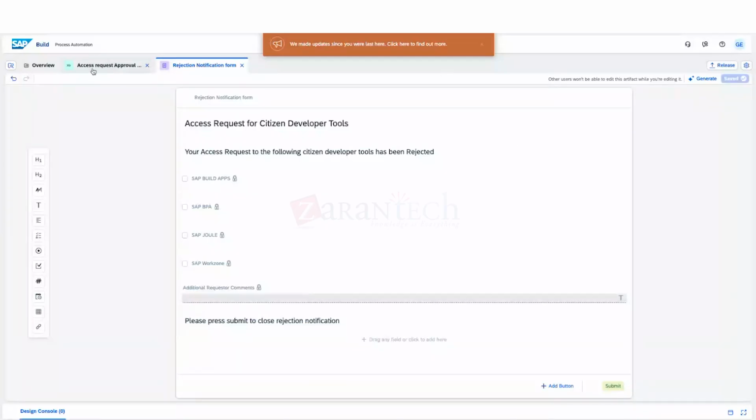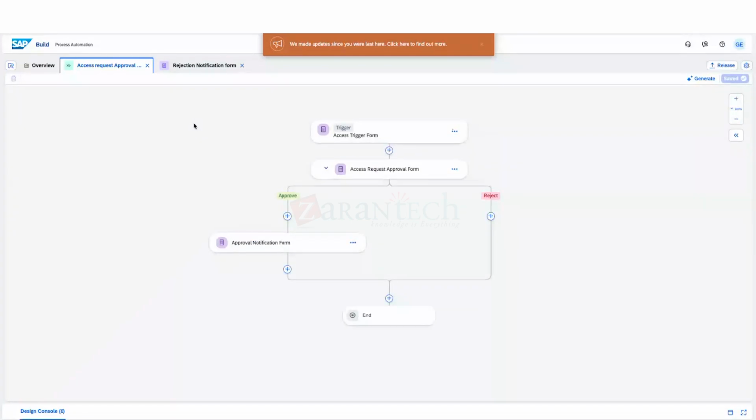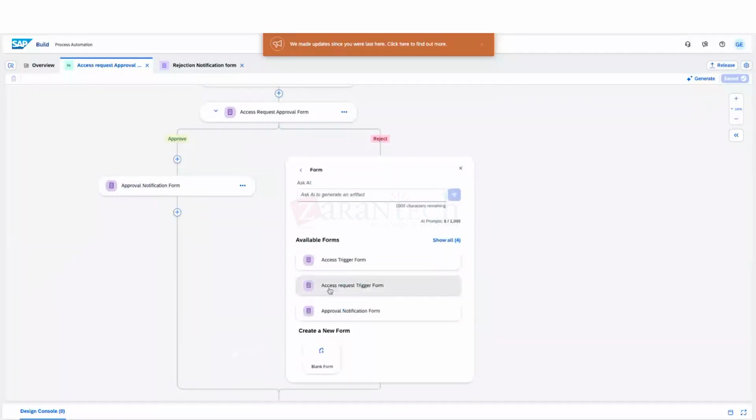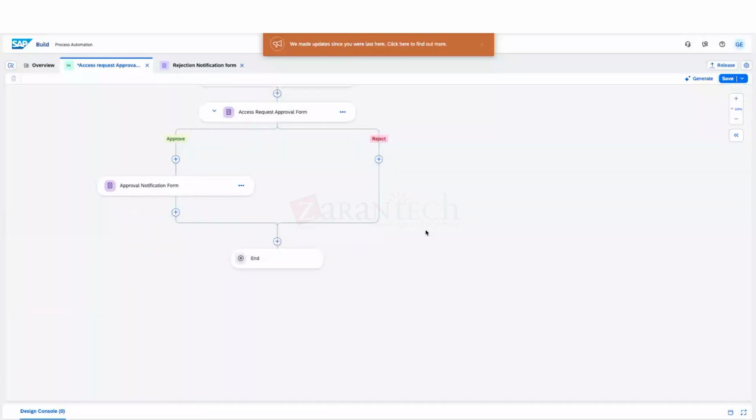Once it is saved, now go back to your main page. Same thing, add a trigger for it. Add a trigger for rejection form here. Same again form here. Now here you will see show all four. See, there is a rejection notification form. Add that in the trigger.